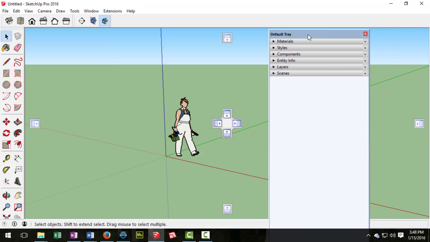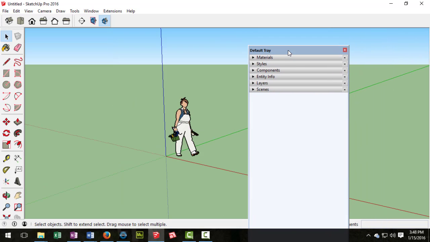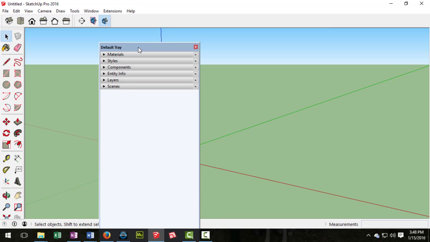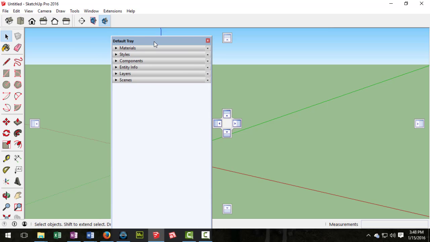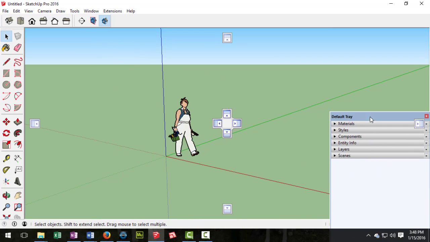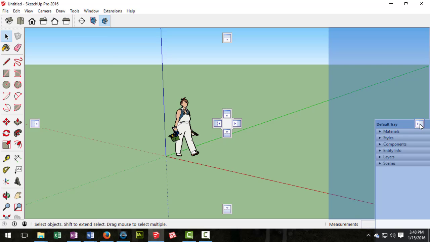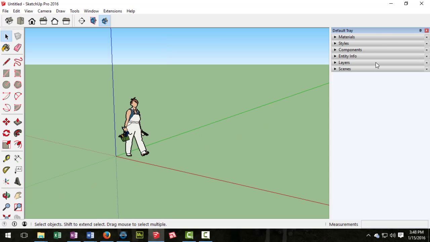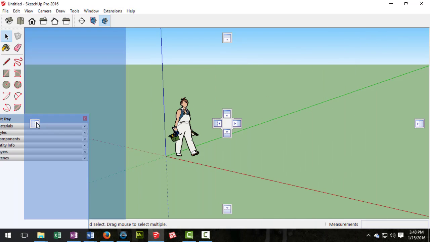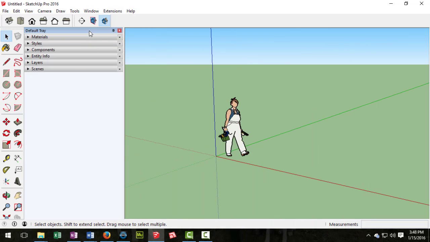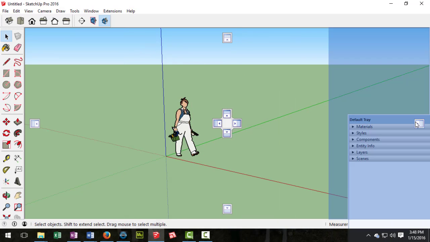Now if you end up moving this tray around, the easiest way to get it configured in one side of your screen or the other is to drag it until you see this little right arrow, for instance, and then let it go, and it will automatically snap to that side of the screen. Same thing on this side if you prefer it to be on the left side of the screen. I'm going to put it back here on the right side.